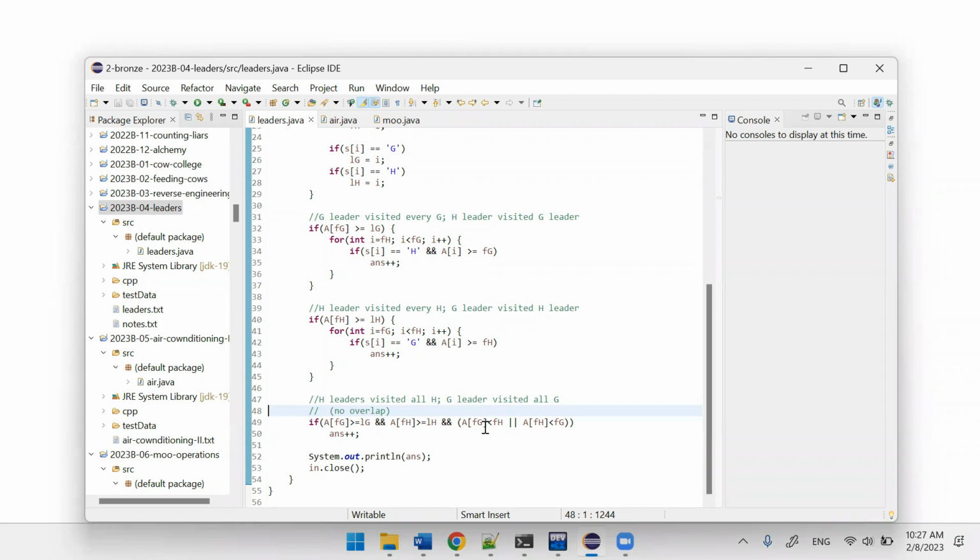So AFG would be on the left of the H leader, does not cover the H leader. Here, the coverage of the H leader does not cover the G leader. These 2, either way is fine. Make sure there is no overlap because here, right, G cows will come first. Here, the H cows will go first. So these 2 would be either or. If that's the case, we're also going to increase the count by 1. Okay, and then print answer, that's correct.